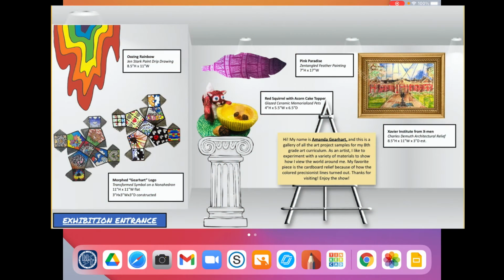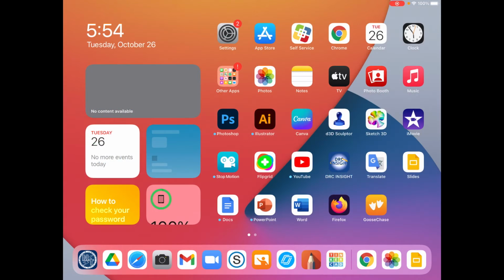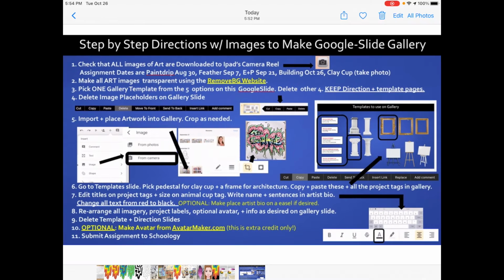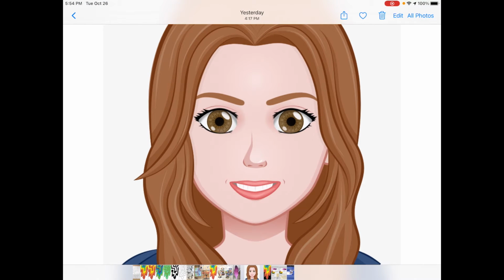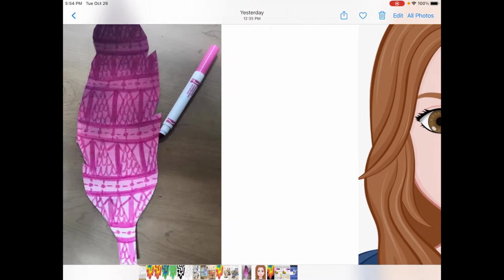For this demonstration, I'm going to show you how to edit your Google Slide gallery. So first step is to make sure that you have all the pictures downloaded to your iPad's camera roll. So I'm just sliding back here. So here's the paint drip project, your optional avatar for extra credit if you choose.